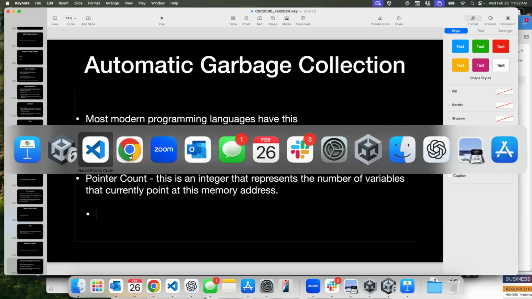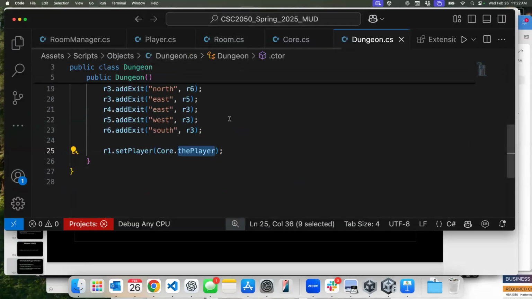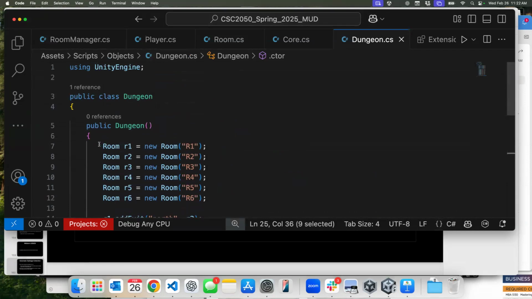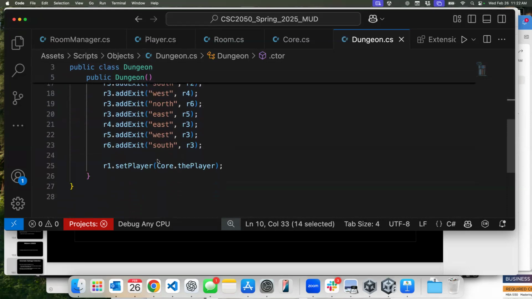So let's go back into our code here and go back into Dungeon. Inside Dungeon, this creates a memory address, right? Anytime we see the new keyword, a memory address is being created. So we have a variable R1 that points to whatever place in memory this is, a variable called R4 that points to whatever place in memory this is. All right, all that happens.